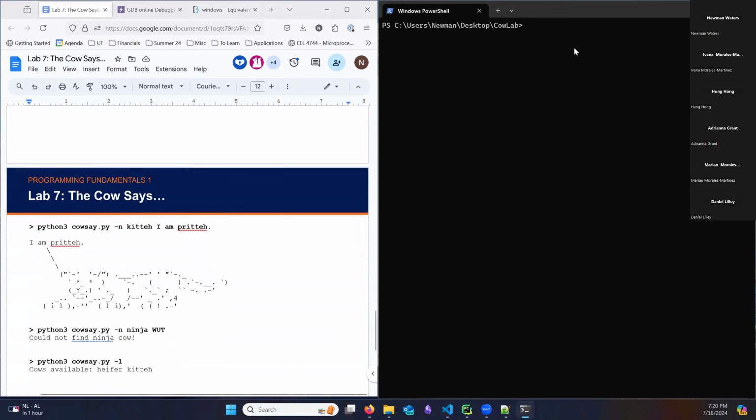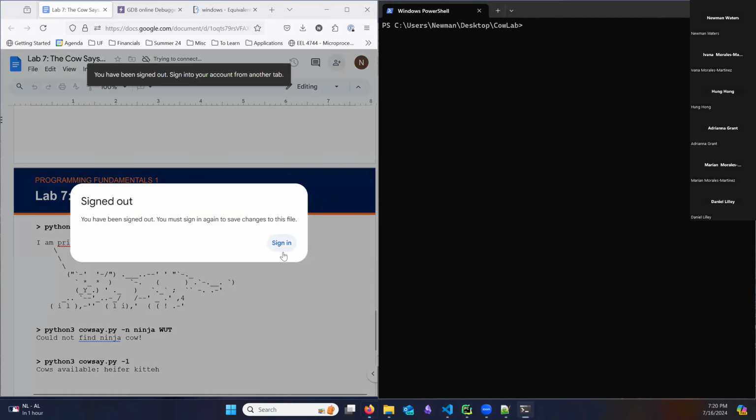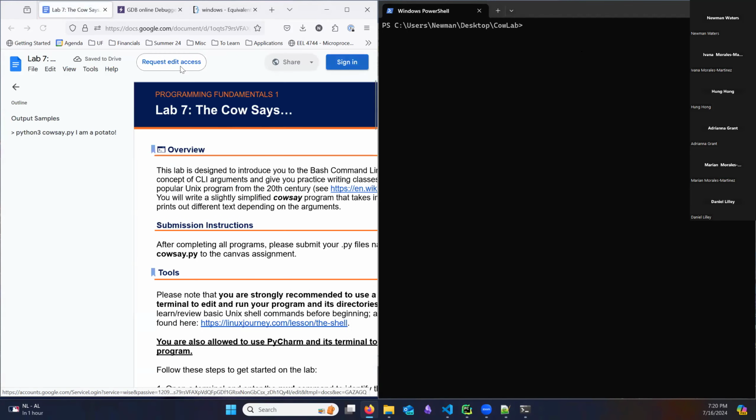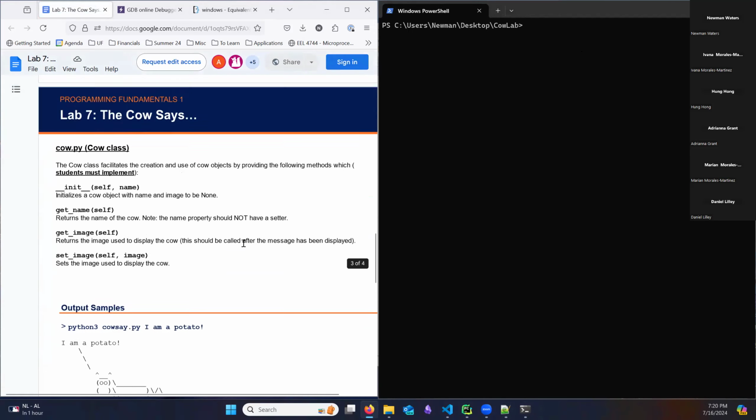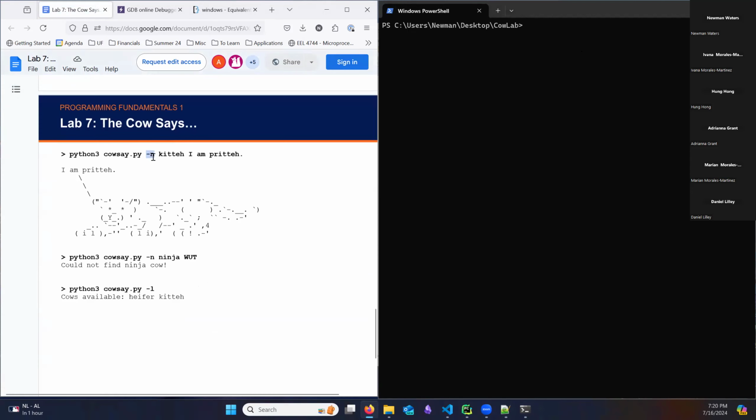These flags are to specify if you want to modify how a function operates. Or for example, maybe this -n means a different type of animal or a different type of format for writing things out.